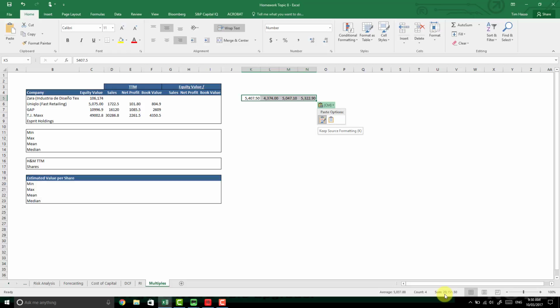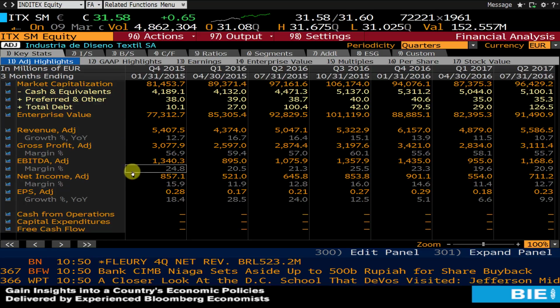The sum of these cells is 20,151.5. You can sum it up by using a formula, but I usually just go down here to see what it actually is. So 20,151.5. The next figure is net profit, and again I go back to Bloomberg.